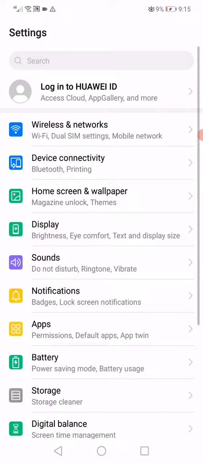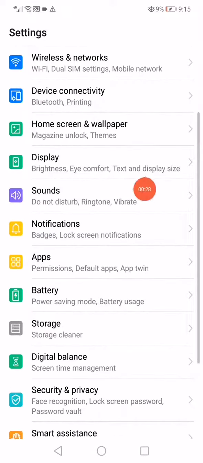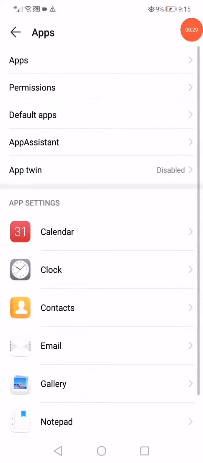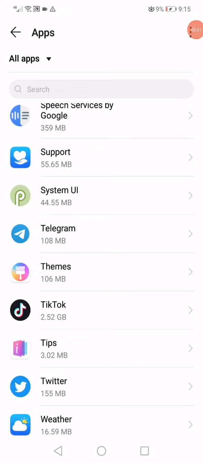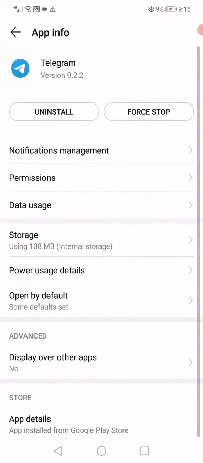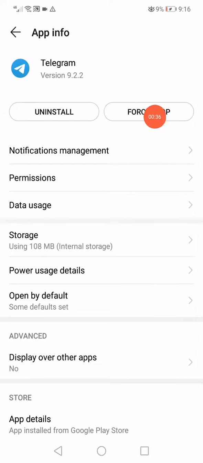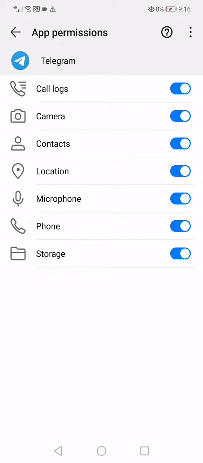Now let's go back, go to the apps manager page right here. As you can see, on this page you will find all the apps that you have on your phone. Open Telegram. Now this is the Telegram app information on your phone. Click here on this force stop and then go down to the permissions, and then you need to make sure that all the permissions are enabled like this.